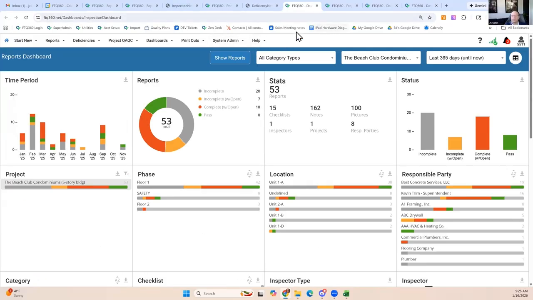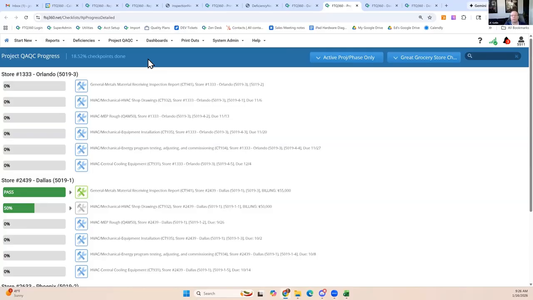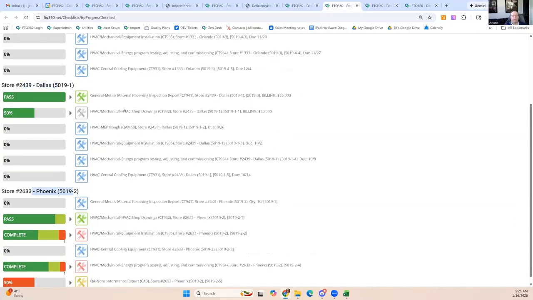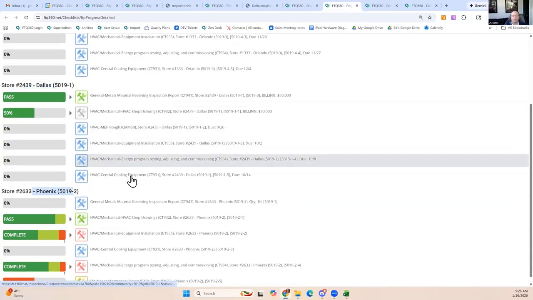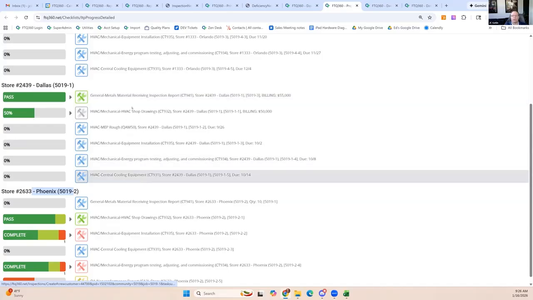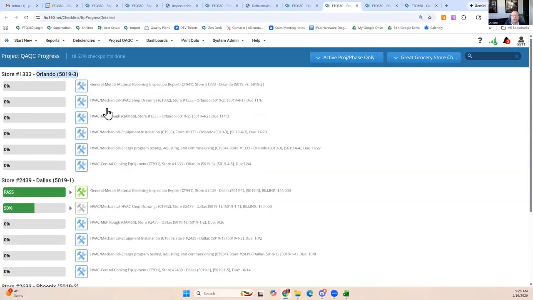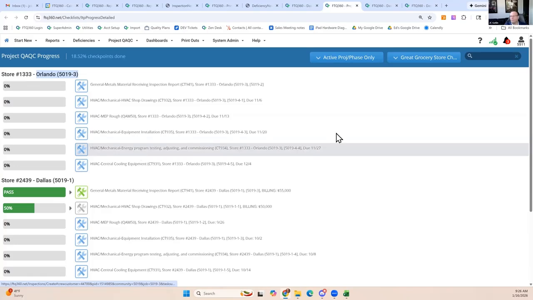Now, we were talking also about ITPs. So you can set up ITPs to monitor your inspection activity as well. In this case, I've got 3 projects here: Orlando, Dallas, and Phoenix. I set up the inspections that I want them to do and the order that they should be done in. This project hasn't started yet. So all of my inspections are listed and they should be following them in this order.